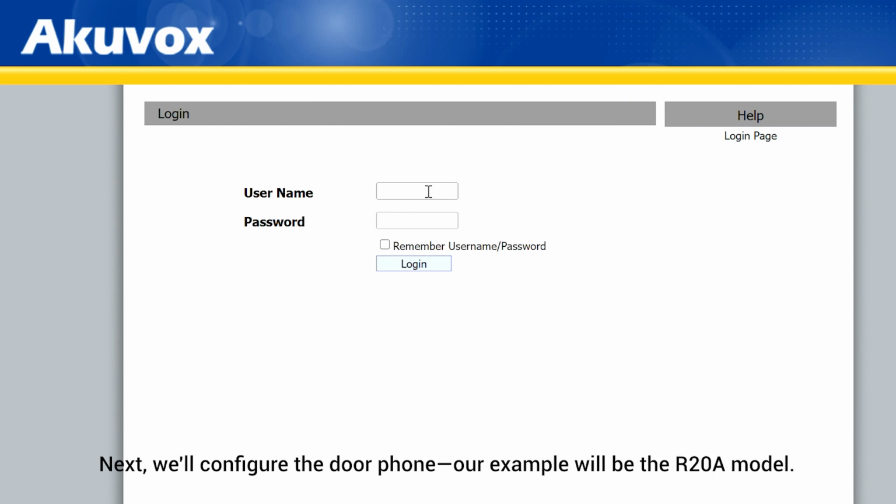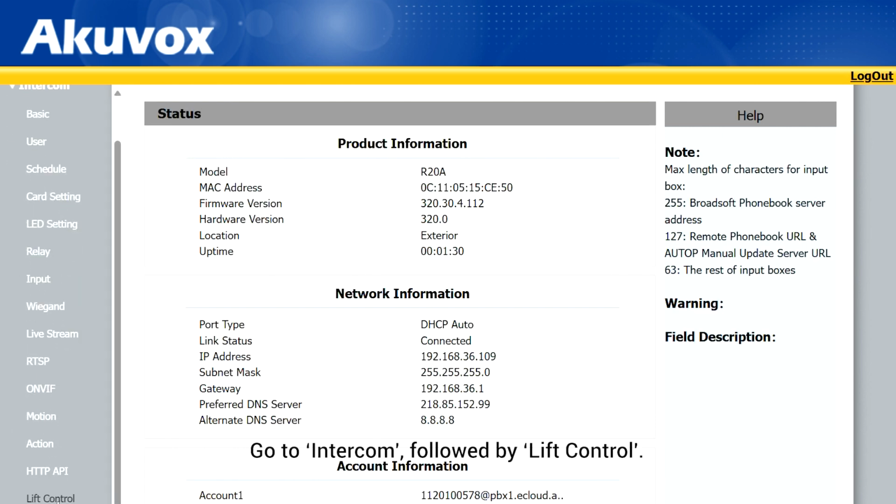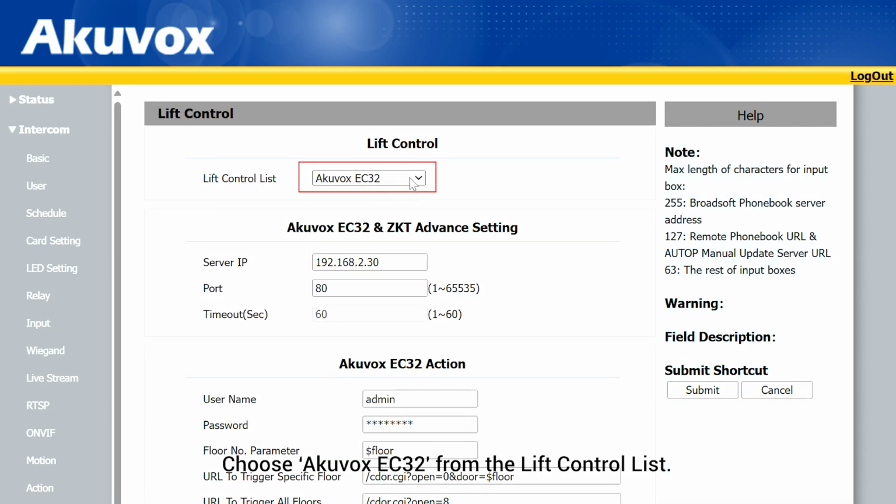Next, we'll configure the door phone. Our example will be the R20A model. Log into the device web interface with the default credentials. Go to Intercom, followed by Lift Control. Choose Akuvox EC32 from the lift control list. This should work seamlessly with your setup.